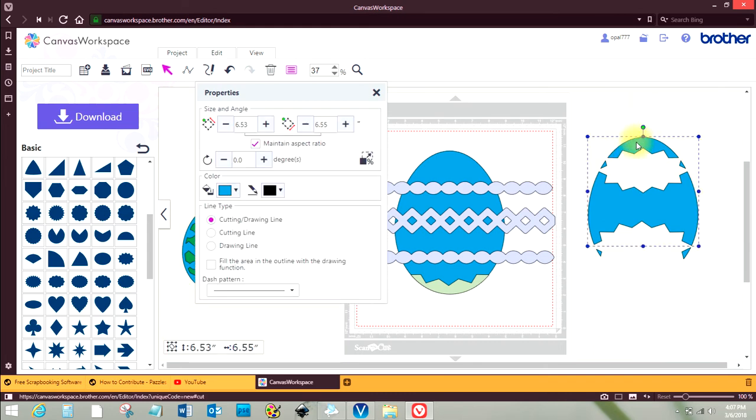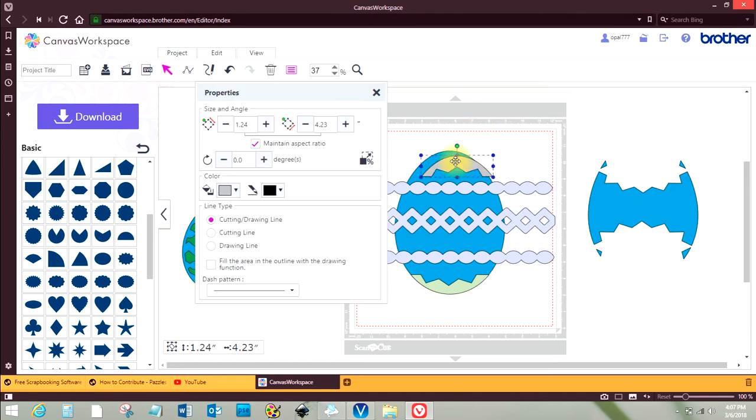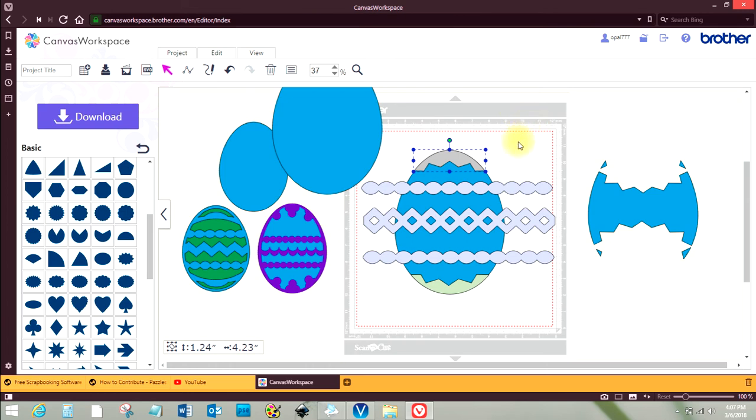I need to separate them, which is divide. And there we go. Let me make that a different color so that you can see it. And there we are. Now, I'm not sure the top and bottom are going to work the way I want them to. We're going to find out.